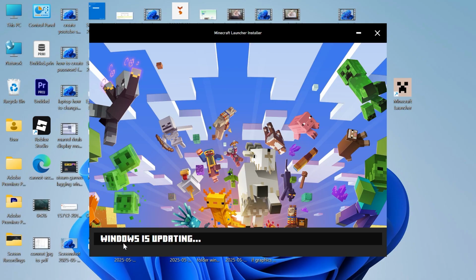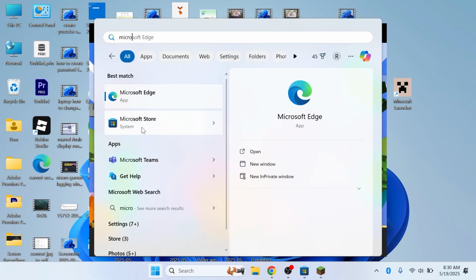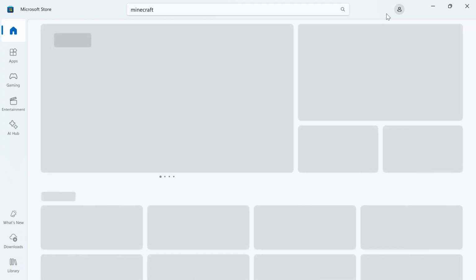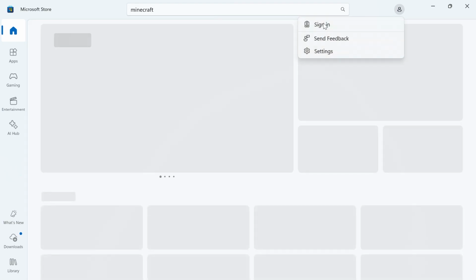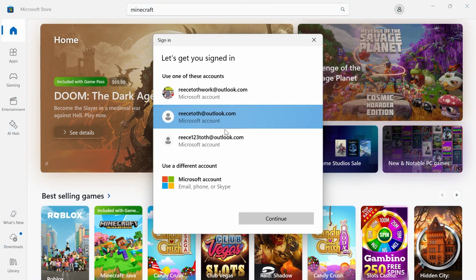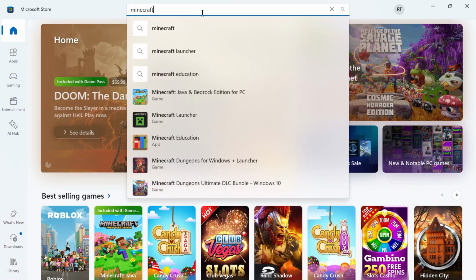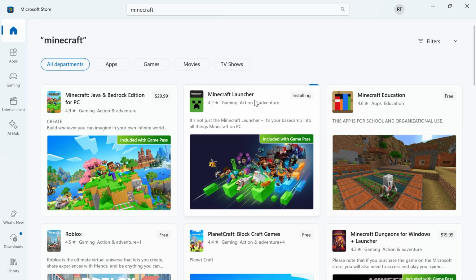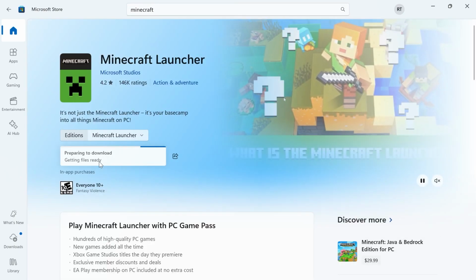Now, if for some reason this is not installing, maybe you're getting an error message or maybe it's getting stuck on Windows is updating, then what you'll need to do is open up the Microsoft Store on your computer, click on your profile icon in the top right hand side and click on sign out. Once you've done that, click on the sign in button again and then log back in to your Microsoft account. You can then search for Minecraft in this top navigation. You can click on the Minecraft launcher and you can try installing the launcher directly from this window here.